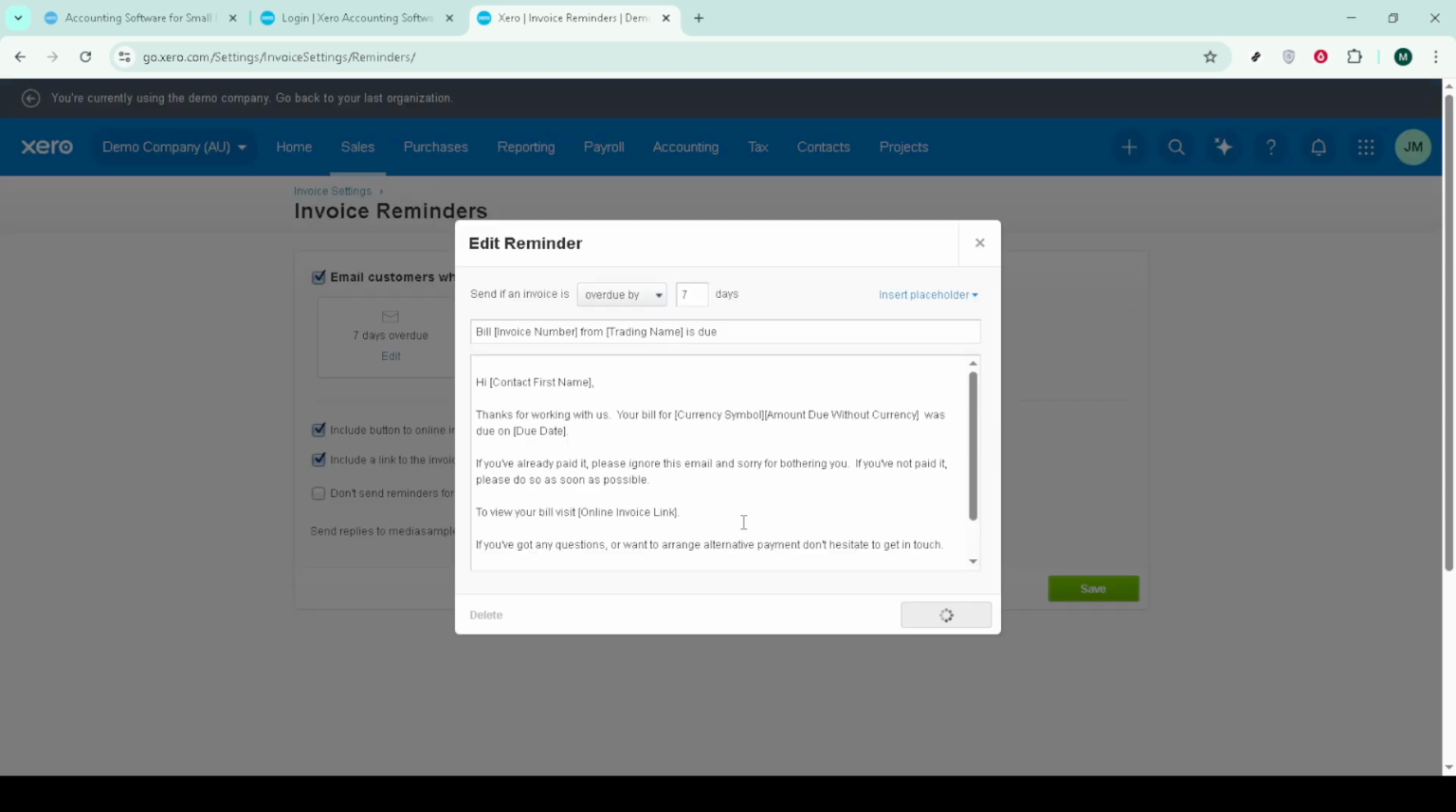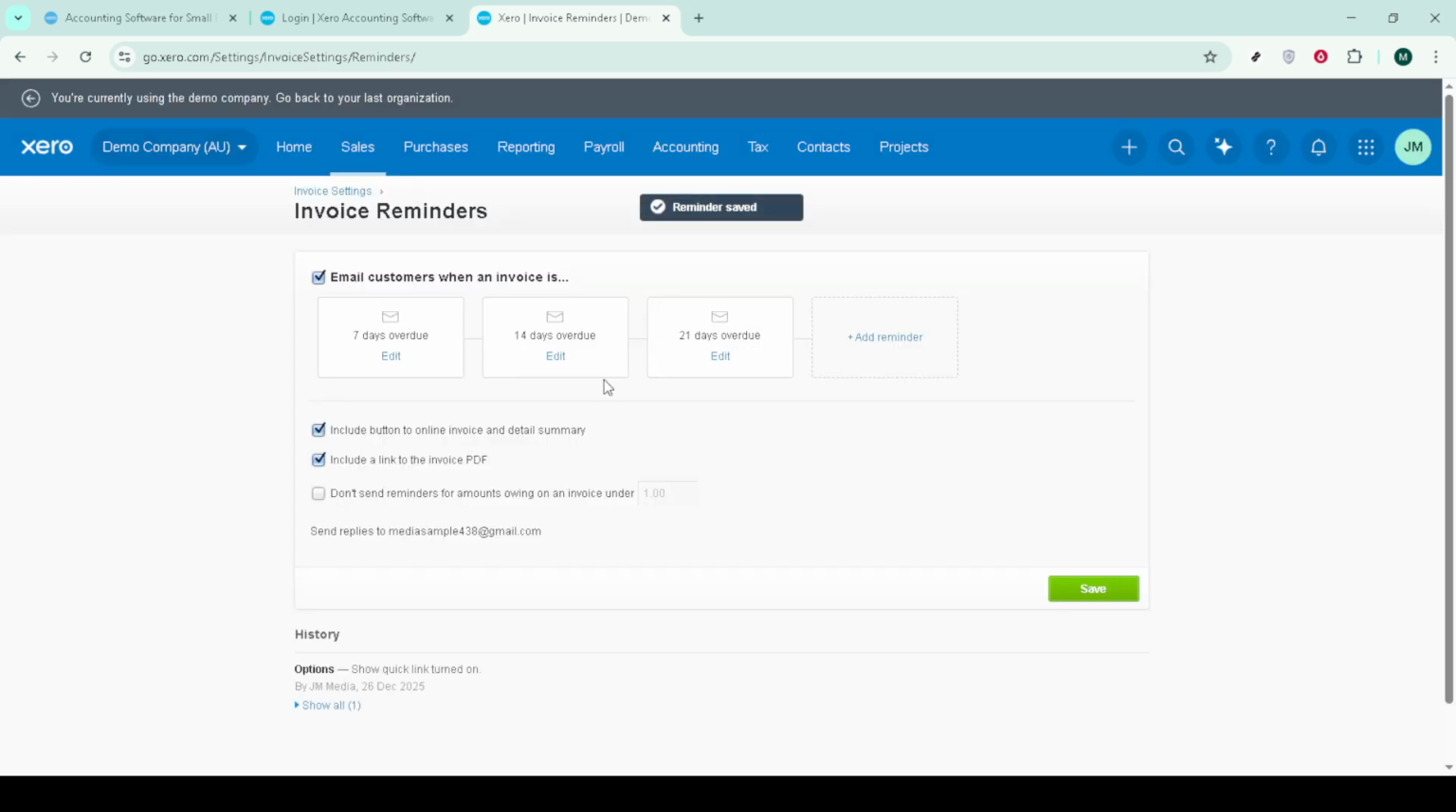If you need more than one touch point, click plus Add Reminder to create an additional reminder. For example, you might set one before the due date and another a few days after. Space them out in a way that nudges customers without overwhelming them. After setting the timing and message for the new reminder, click Save to add it to your sequence.